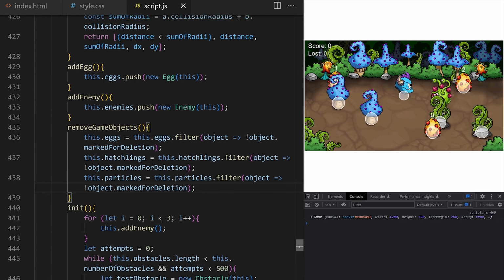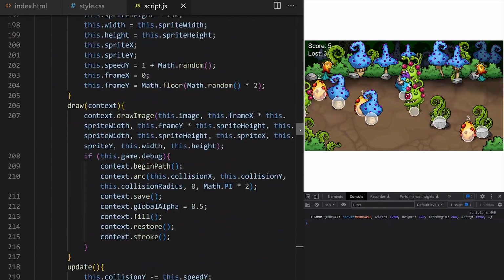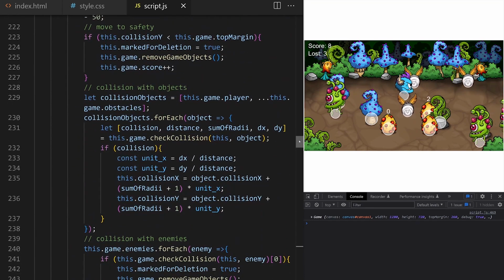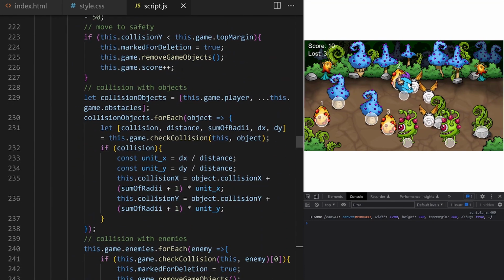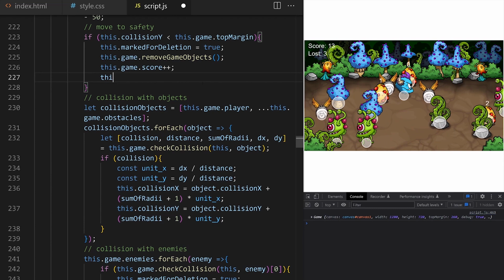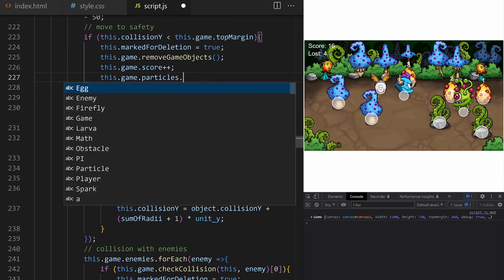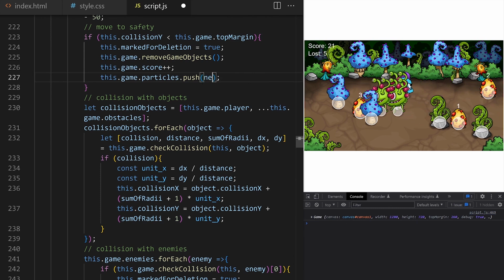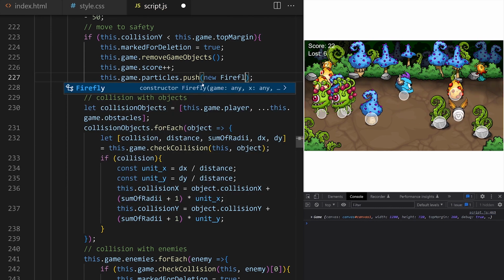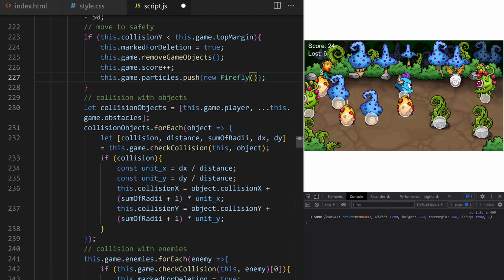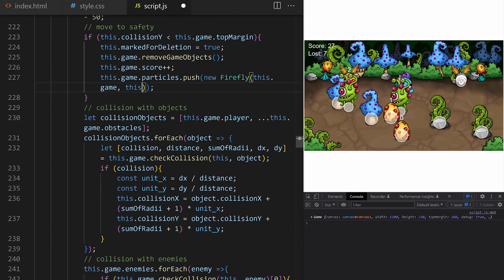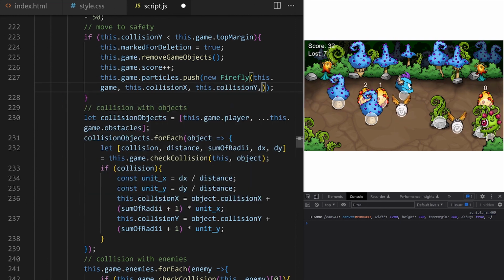Let's try to create some particles. I will create them up here on Larva class. In this code block that runs when Larva hides in the forest, we get a score point, and I want a swarm of fireflies to fly out of the bushes. I take this.game.particles array and I push one new firefly inside. I remember that particle class constructor expects 4 arguments, a reference to the main game object as usual, so I just pass it this.game along from Larva constructor.